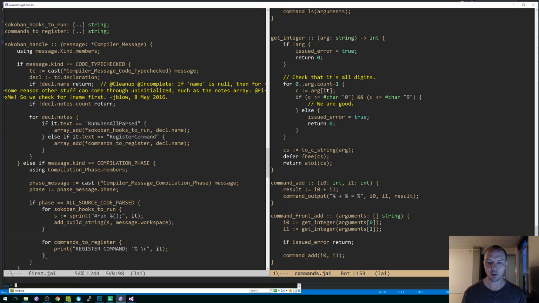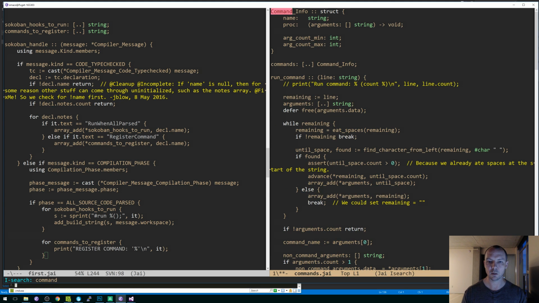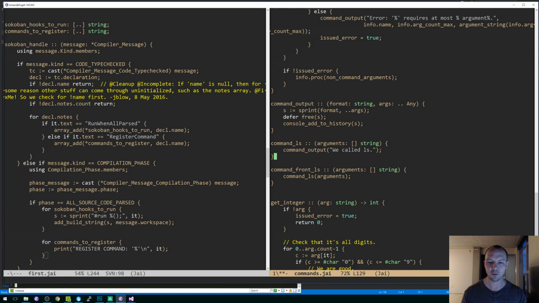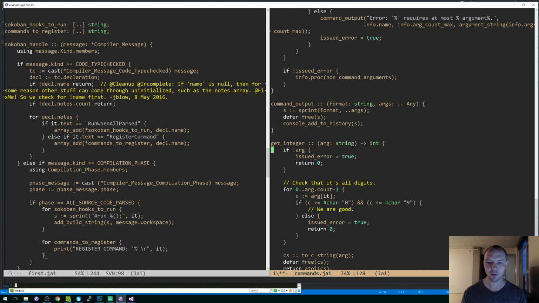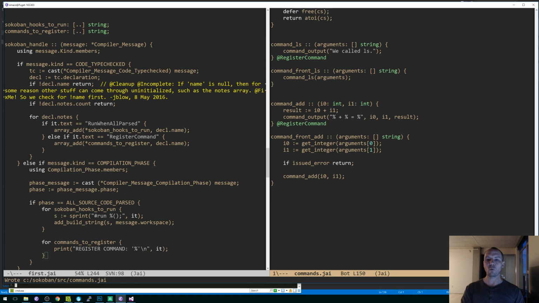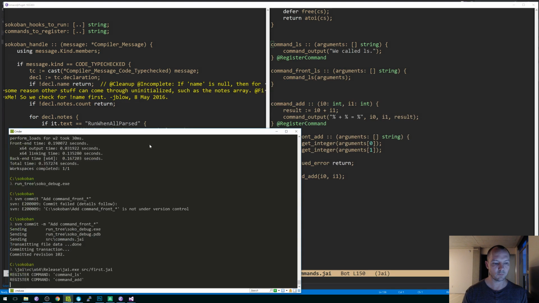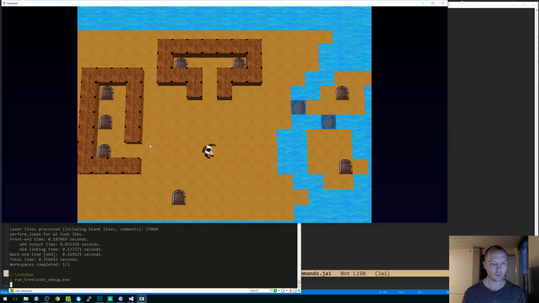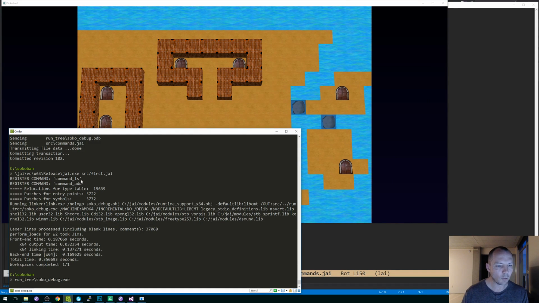So if our metaprogram is working, then that's good. So we're going to go here and we're going to say at register command, and we're going to go, where's command ls? I'm going to move this to be next to command add because it's easier to find. Okay, so we're going to register those commands, and let's see what happens. Well, we don't run any differently, but here we go. You see when we compiled, we register command ls, register command add.